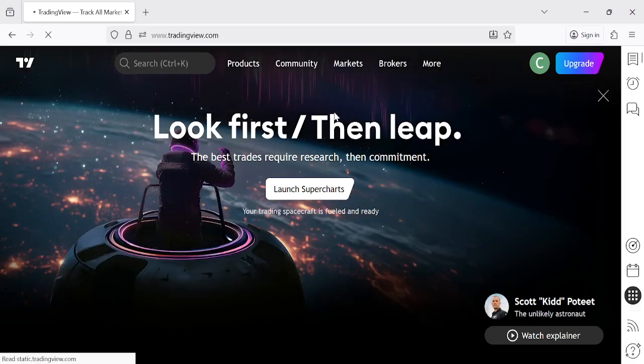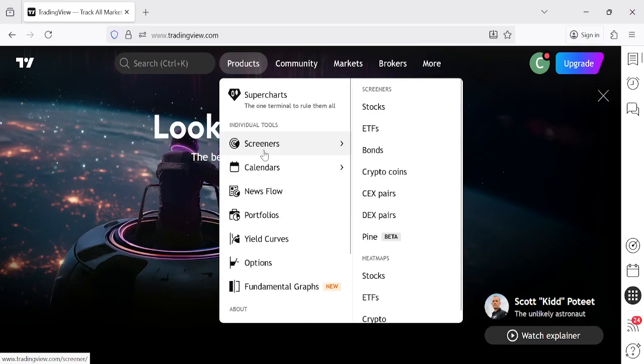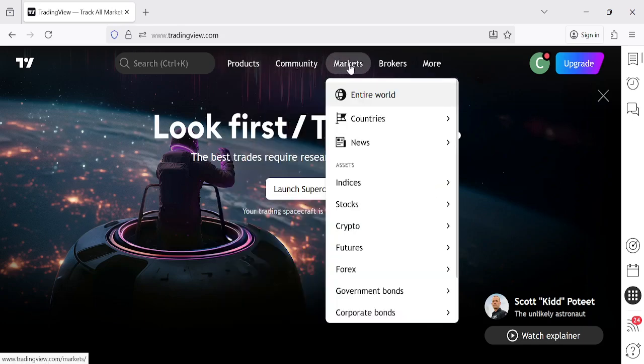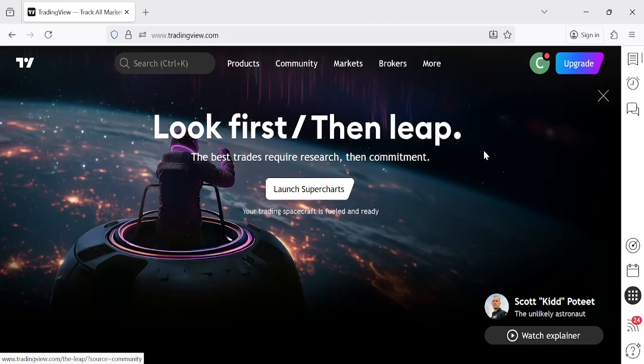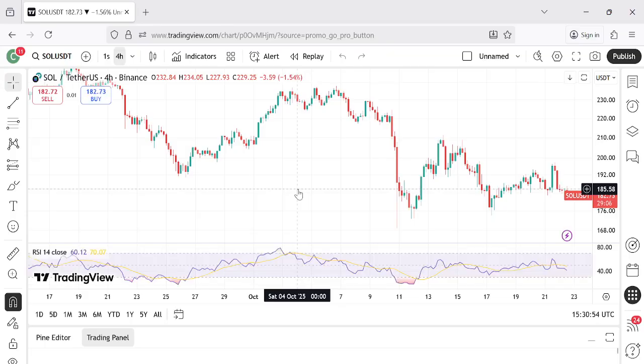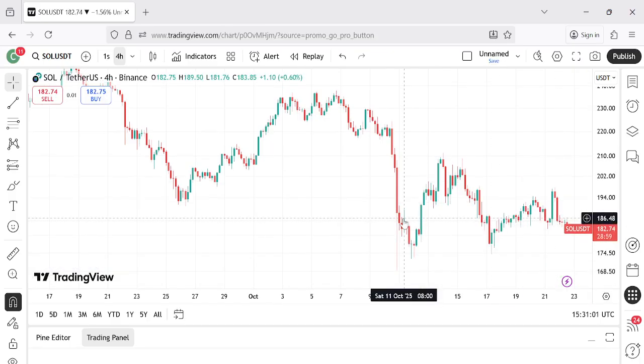If we go back to the home page, you will see products. Under products, you have super charts, screeners, calendars, news flow, portfolios, yield curves, options, phenomena graphs, community, markets, brokers, and more. All you want to do is to click on this button, launch super charts. If we launch our super chart, it will take us to this interface. Let me just delete this one here.